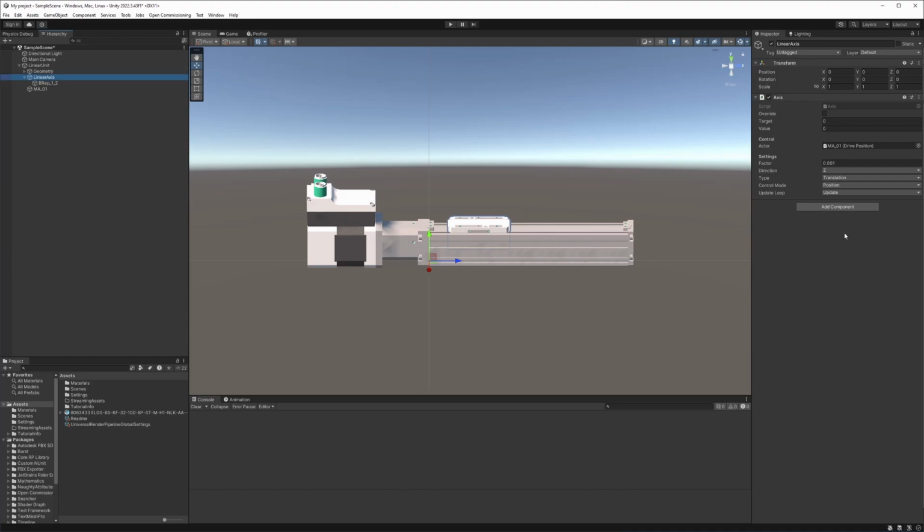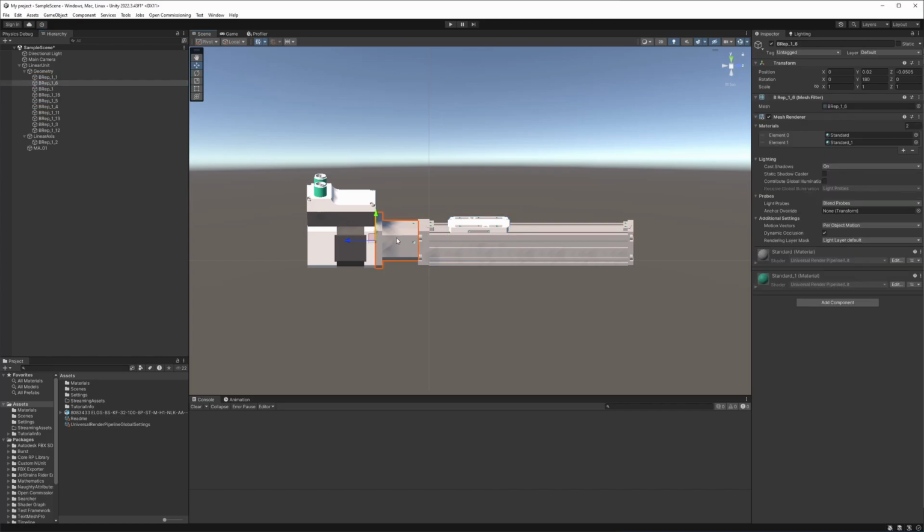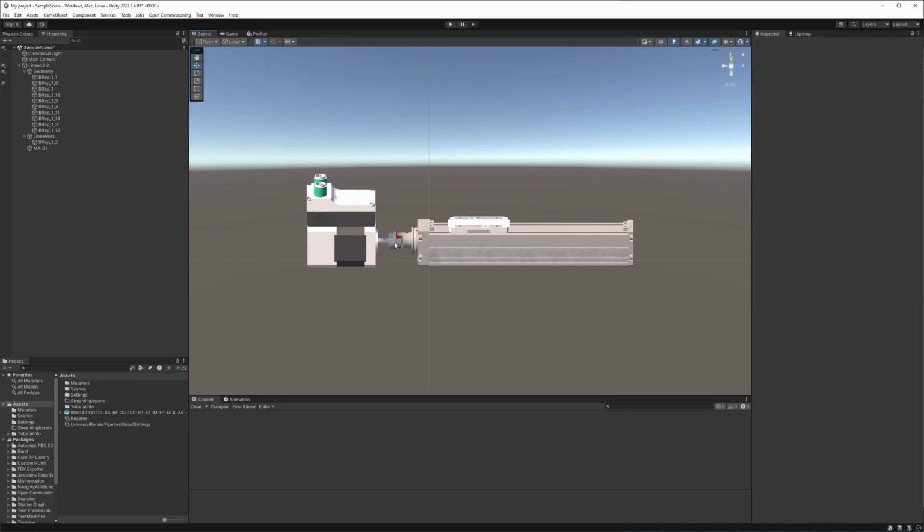It is also possible that one actor component is referenced in multiple axes. For example, in this module here, behind that housing, we have the clutch, which connects the motor with the linear rail here. And we could also model the rotational movement of that axis here. So let's do that quickly.